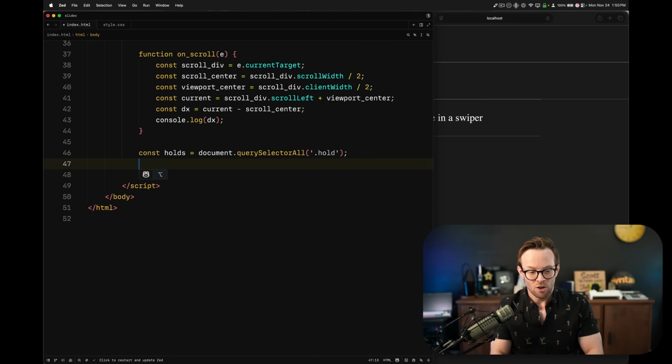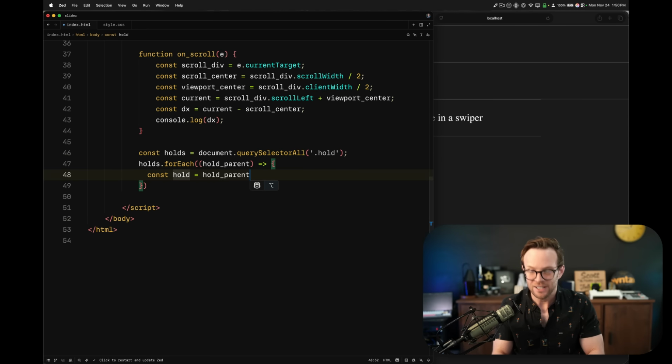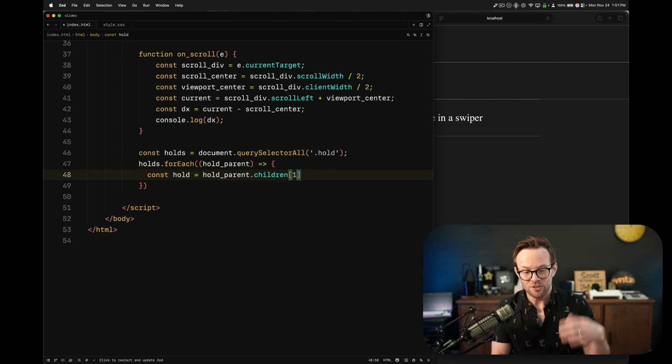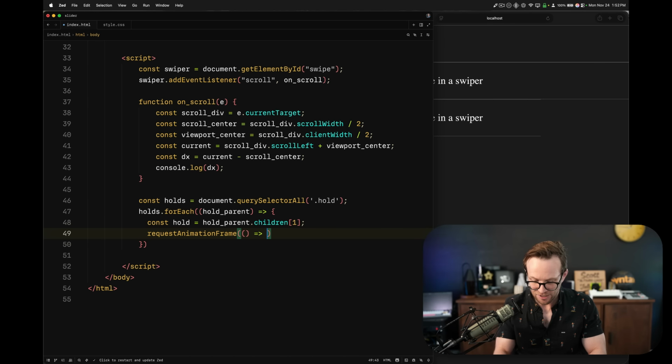So we're going to say holds.forEach, and we're going to have the hold parent because this is the wrapper of the thing. And we're going to want to grab the center div. Now the center div for each of these is available to be gotten with, we'll just call this hold, is equal to hold_parent.children. And since we always know there's going to be 3 children, it is going to be the second one, zero-based indexing. We want number 1 here. And then so that this renders in a time that makes sense, we'll do requestAnimationFrame, and we'll just have a simple arrow function in here that looks like this.